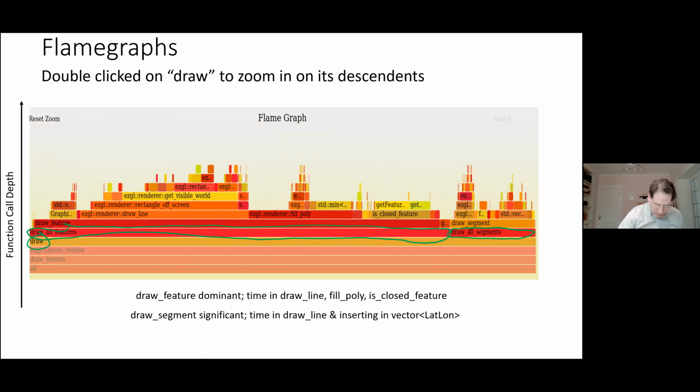Draw all features is basically just a loop that draws every feature one by one. So almost all of its time goes into draw feature, that helper function. And that time breaks down into a few pieces. Figuring out if it's a closed feature, drawing polygons for the closed ones, and drawing lines for the not closed ones. And this says that the lines, so the rivers and shorelines, actually take a little longer than the parks and oceans and so on. So any optimization has to include them.